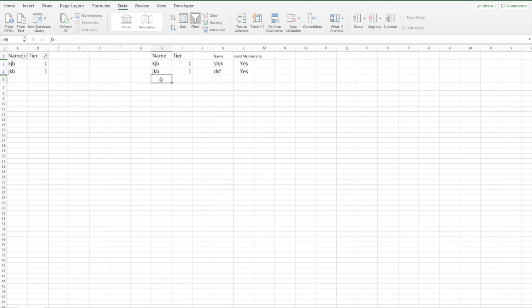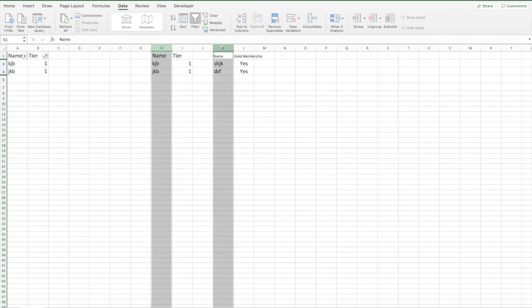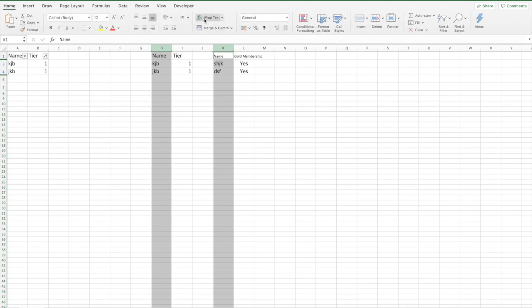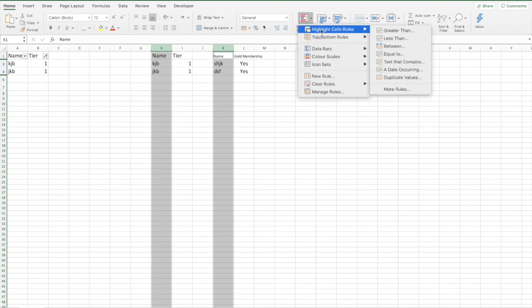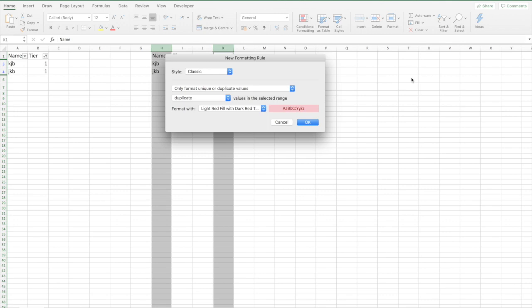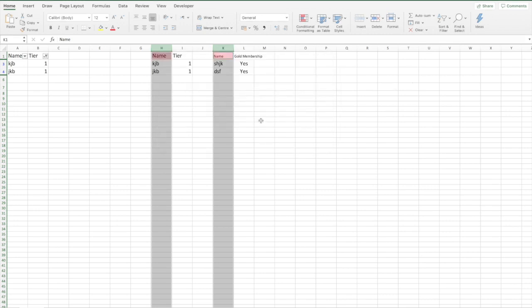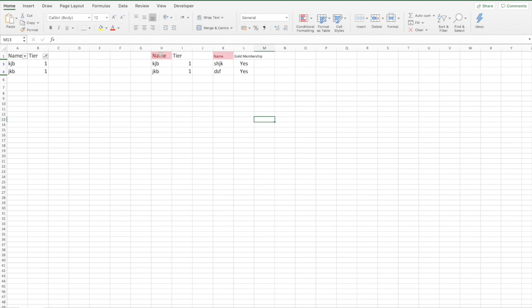We can do some conditional formatting over there. We can select the two columns and do some conditional formatting. Go to highlight cell rules and click on duplicate values. So if at all there are any duplicate values, that will become red. So if you see over here, the name is duplicate between these two columns, so it has become red. If you have any other customer name who belongs to tier 1 and who has gold membership, that will come in red as well.